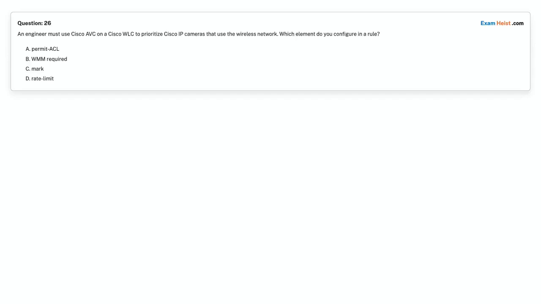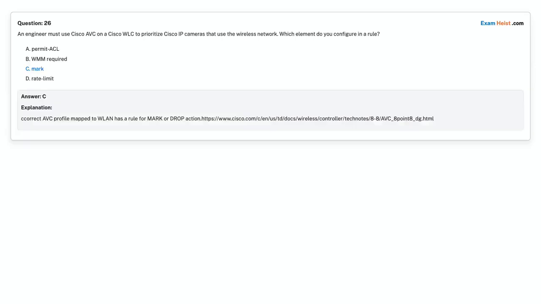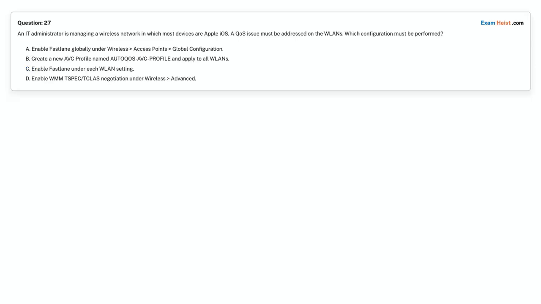Question 26. An engineer must use Cisco AVC on a Cisco WLC to prioritize Cisco IP cameras that use the wireless network. Which element do you configure in a rule? Option A. Permit ACL. Option B. WMM required. Option C. Mark. Option D. Rate limit. Choose the correct answer. Correct answer is option C. Mark.